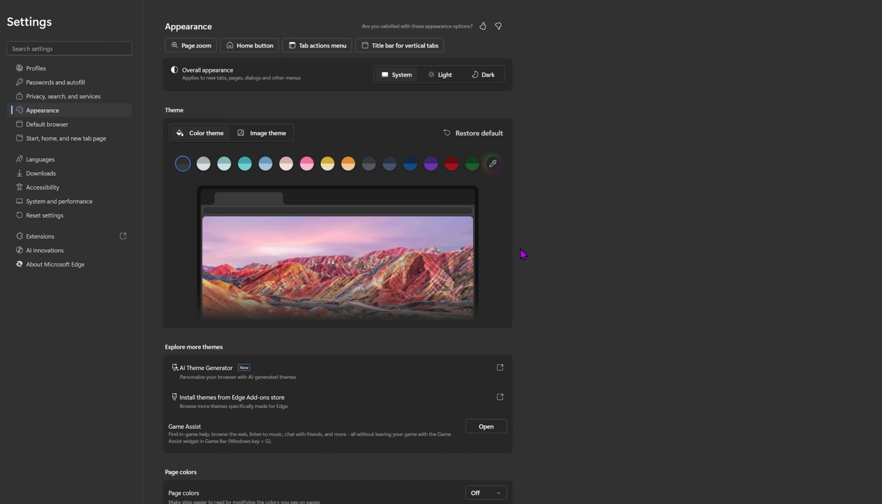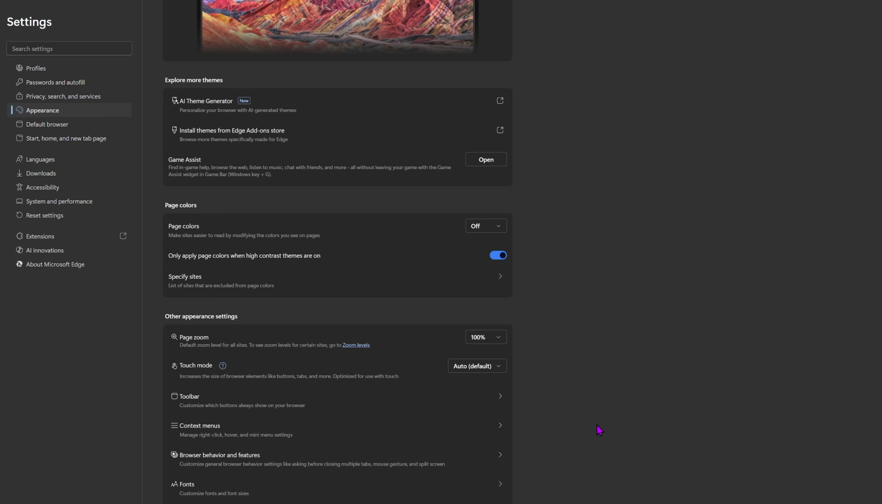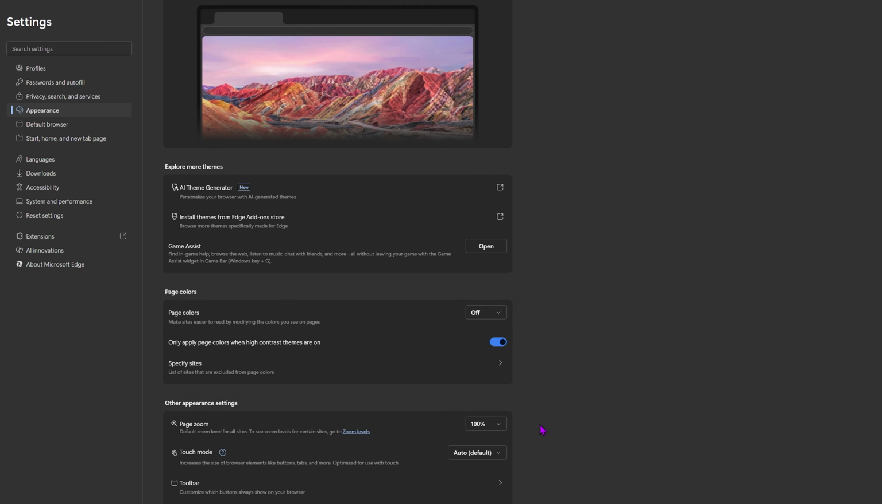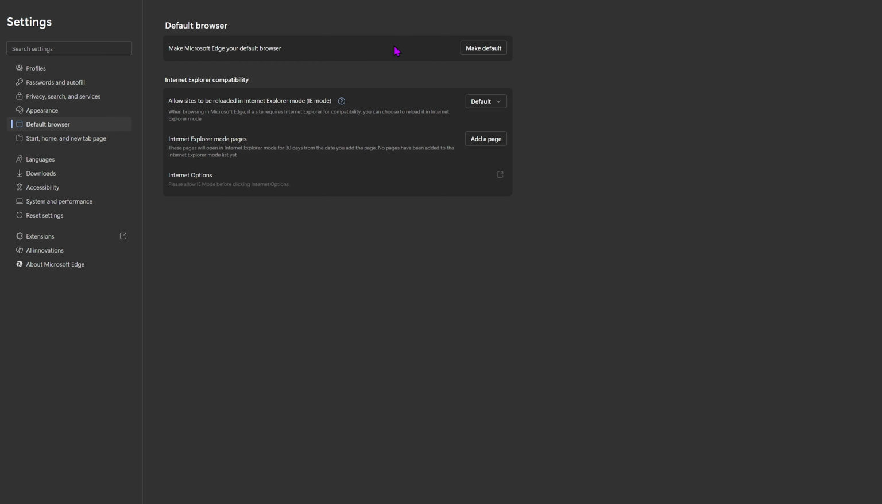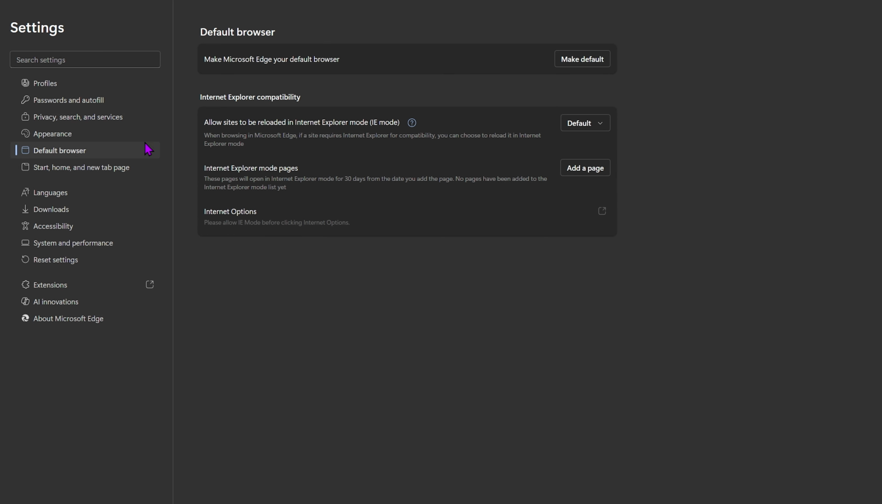Okay, under appearance, there's not going to really be anything security related down here, so we're not going to do much in here. Under default browser, obviously, you want to change the default browser if you're going to use Microsoft Edge all the time. If you're not going to use Edge all the time, you don't need to do anything in here.